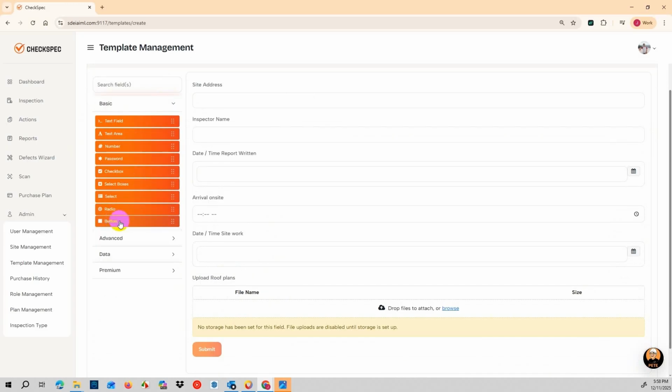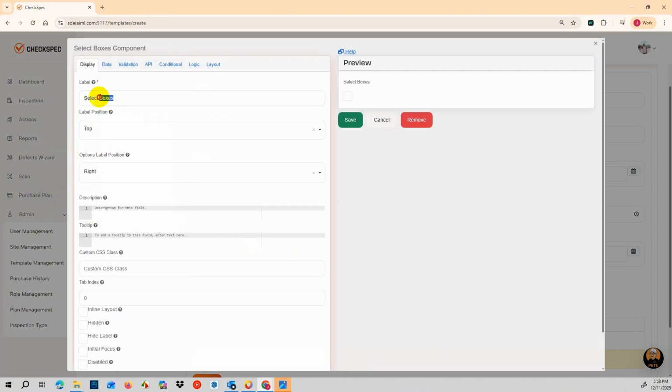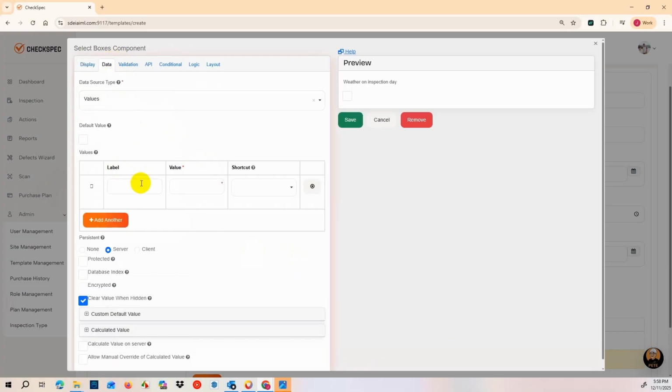So the first thing we want to come through and do is some select boxes. So let's drop that in there. And we will then put weather on inspection day. Again, for evidentiary purposes, if it ever goes any further.